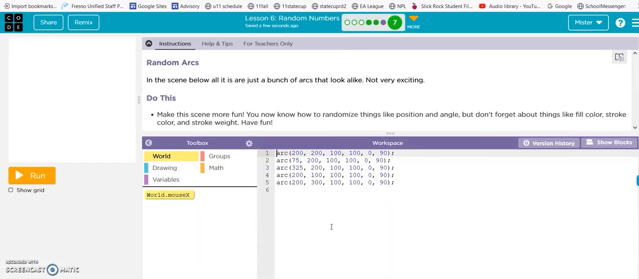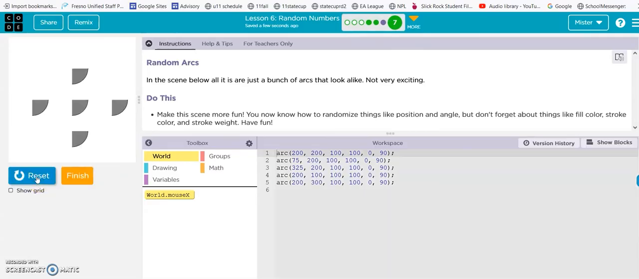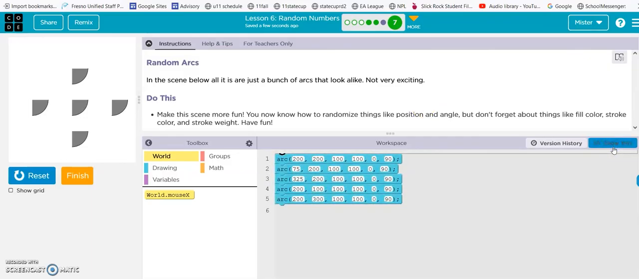Random arcs. Okay, in this scene below are a bunch of arcs that all look alike. They're not very exciting. Make the scene more fun. You know how to randomize things like position and angle, but don't forget things like color, stroke weight. Have fun. Okay. Let's do it.